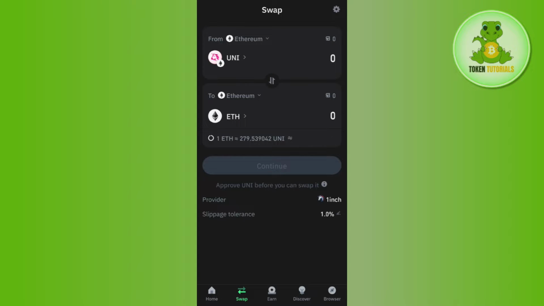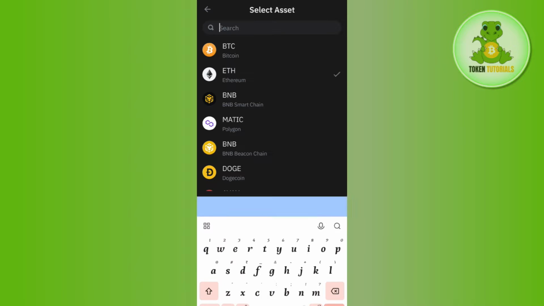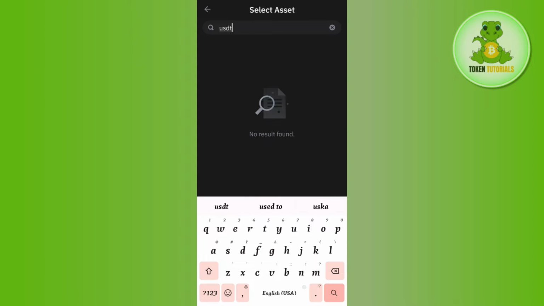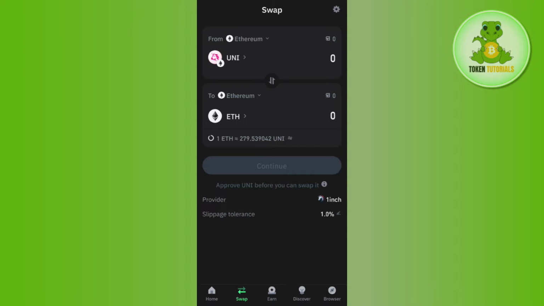Now, over here, with the help of this swap feature by Trust Wallet, you can swap any of the coins that you want. So first, you will have to select USDT at the top. So you simply need to tap on this drop arrow button and type USDT. But as you can see over here, it is currently showing no result for USDT. Now let's just search for the TRX coin.